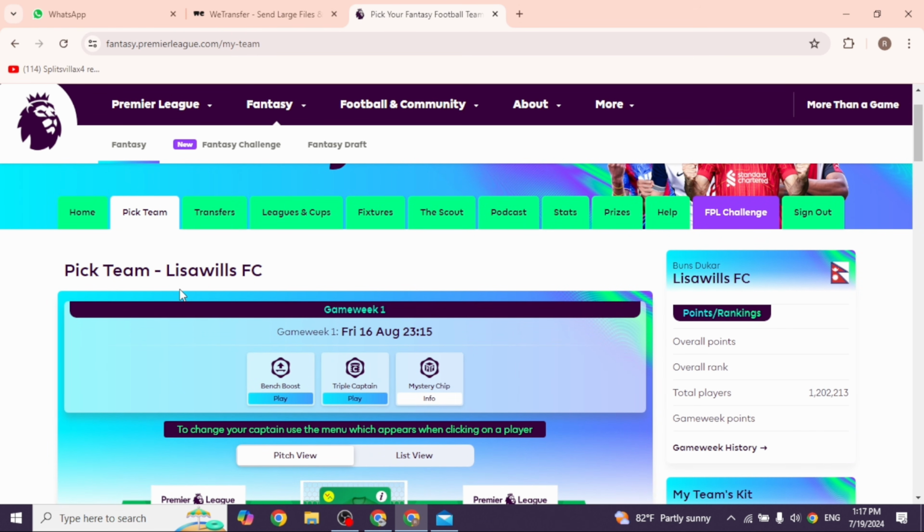So this way you can easily change FPL team name. This was really simple and quick process.